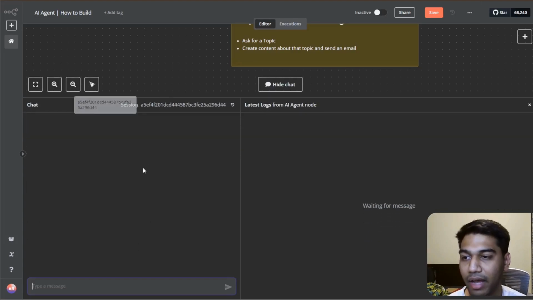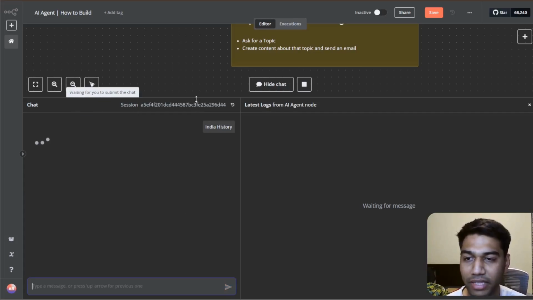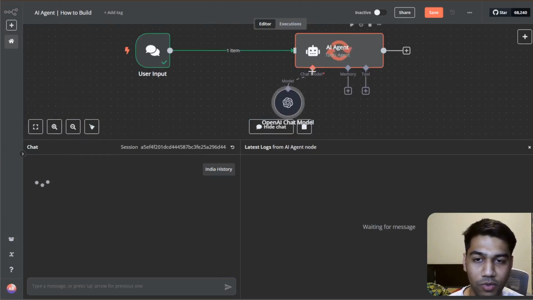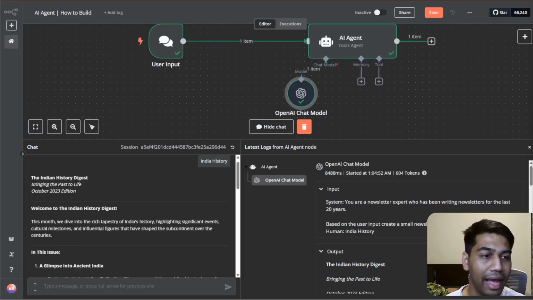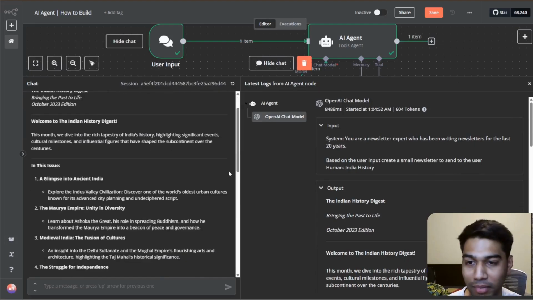So if I come back and I just have a chat, I'm just going to write an example of India history, right? This is the newsletter that I want. Based on this, if I've given it the topic, it should use the AI agent. As you can see, it has started working, and then it will also go ahead and use the OpenAI chat model and reply back to me with a newsletter about the history of India or hopefully something else. As you can see, it has responded with a pretty good newsletter, which I believe is well suited for the prompt that I've given it.